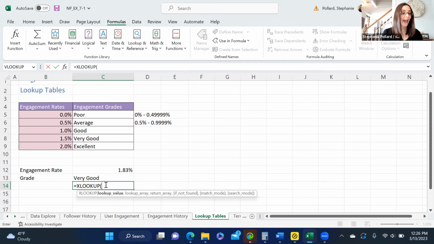Lookup values don't necessarily have to be in ascending order. There's different ways that we can do that, and I'll talk about that in a minute as well. And again, it's just a little bit more updated of a feature. So let me show you how to do it here.